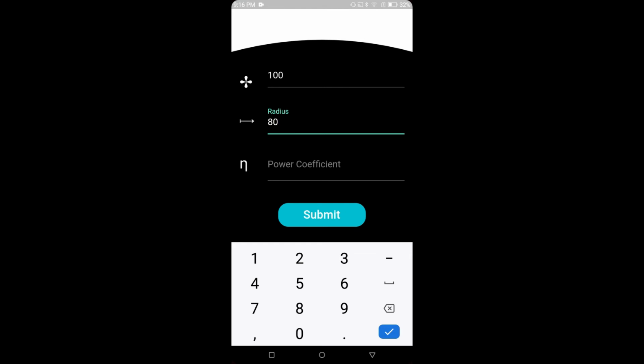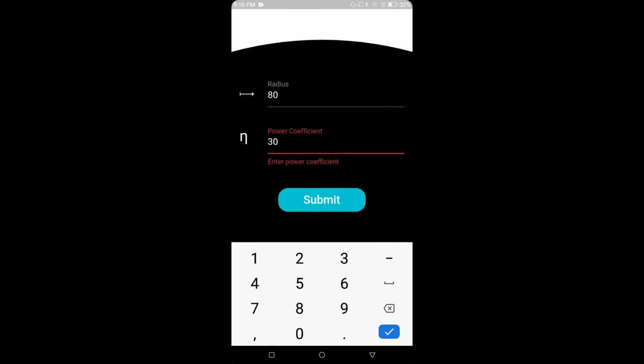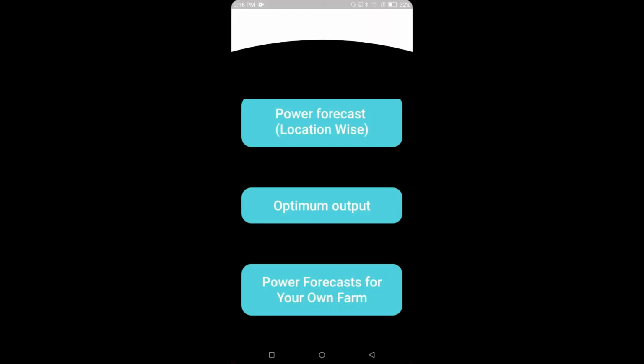And let's click on submit without the power coefficient. If you submit, it will not accept because we need these specific details. So let's say the power coefficient is 30, and if you provide all the details and if they are valid, it will click submit, and we will get in touch with you as soon as possible, and we'll verify the details. If they are right, then we will be providing the weather forecast.